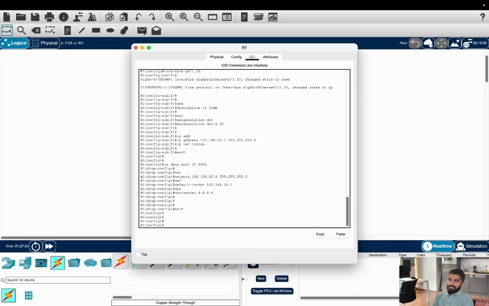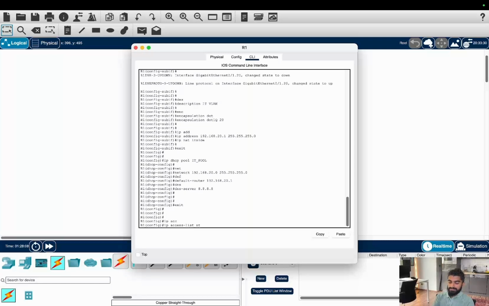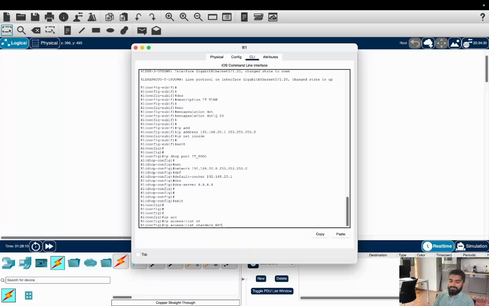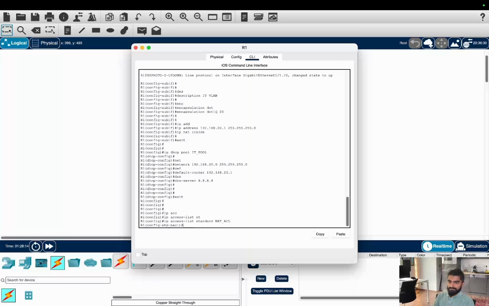Now, for our internal clients to reach the internet, we need NAT overload. That part's already set up. What's missing is the access list that defines exactly which networks are allowed to be NATed. So we need to create a NAT ACL. So we're going to type in ip access-list standard NAT_ACL.